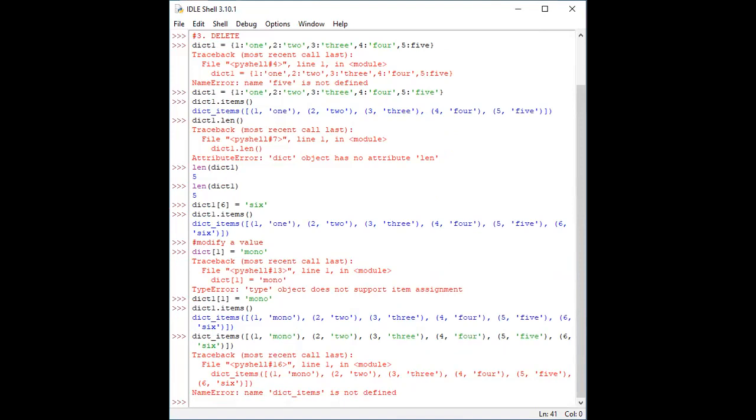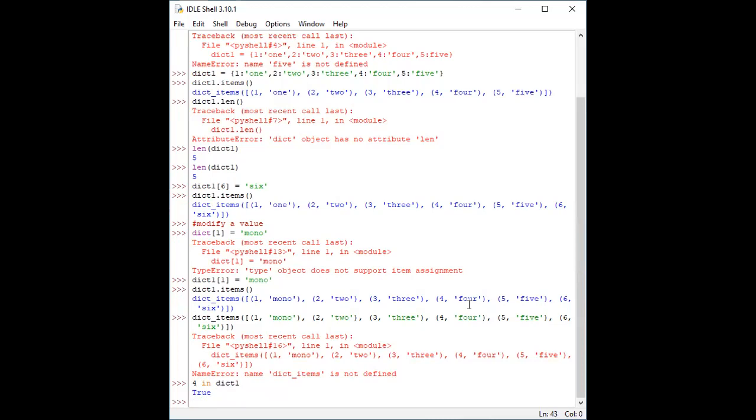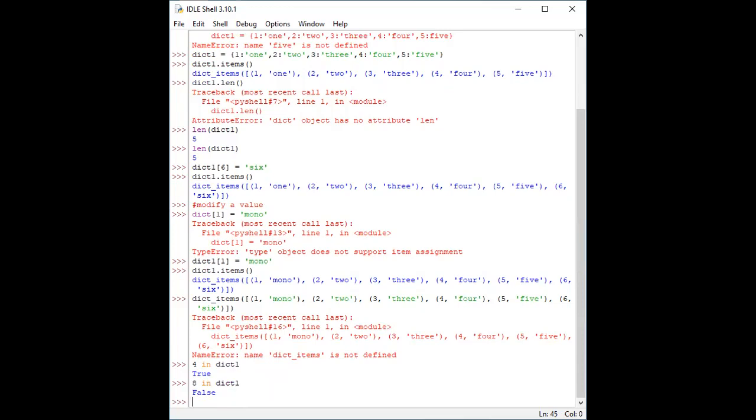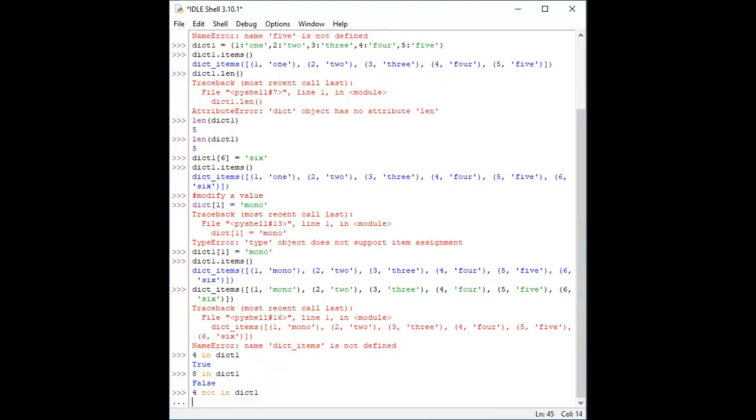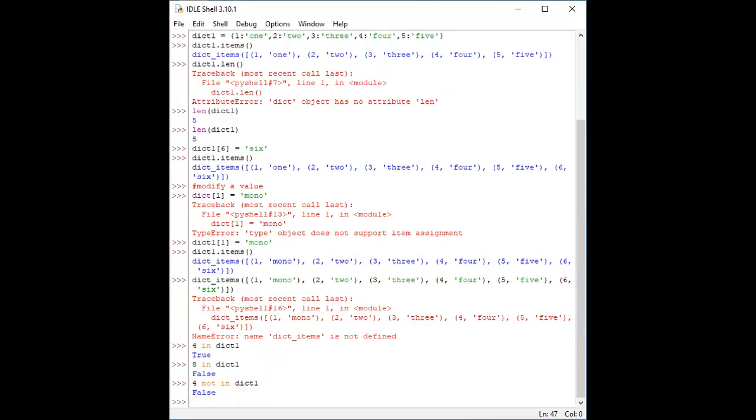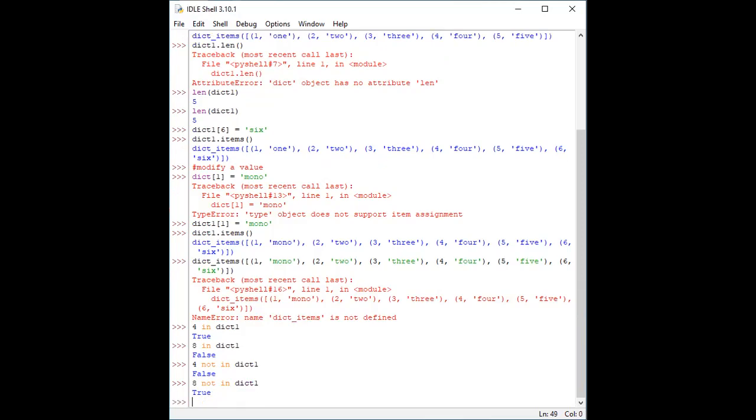So if I say 4 in dict1, see, 4 is present in dict1, so it gives me the value True. Now, if I say 8 in dict1, it will give me False, because 8 is not there in dict1. If I say 4 not in dict1, 4 is in dict1, so not in is False. Whereas if I say 8 not in dict1, it will give me True. So this is how we check whether a particular key is a member of the dictionary.